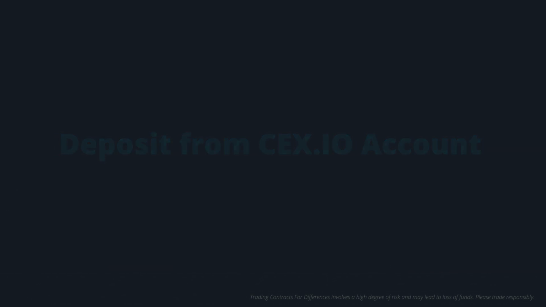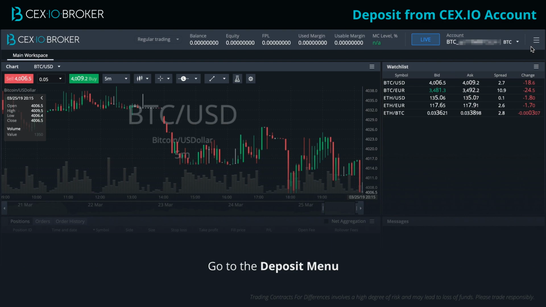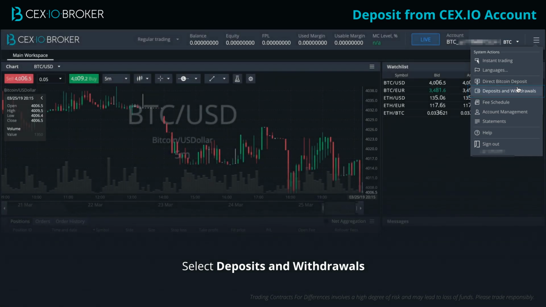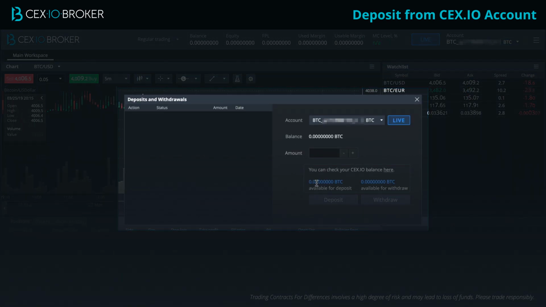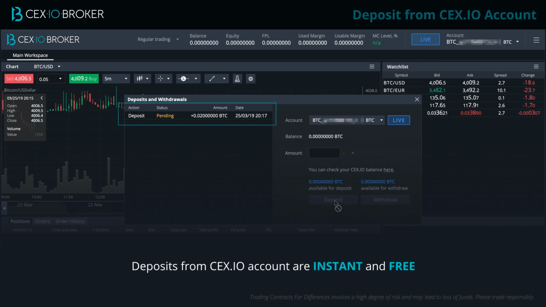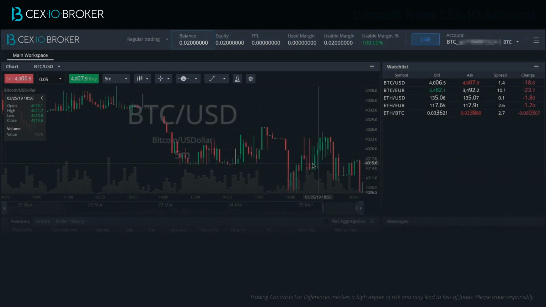To transfer funds from your cex.io wallet, go to the deposit menu in the upper right corner of your account, select Deposit from cex.io account, enter the amount to send and press deposit. Deposits from cex.io accounts are instant and free.